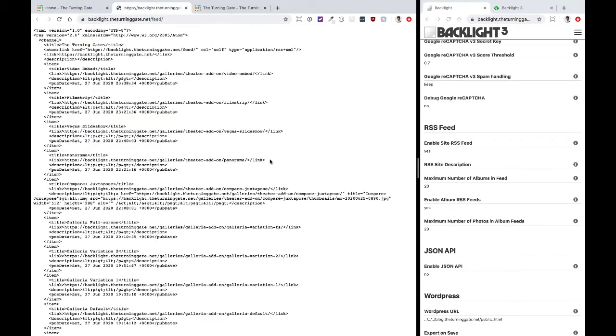But the feed itself is in XML, which is a structured markup language, kind of like looking at an outline. So it's really easy to see what's in here.